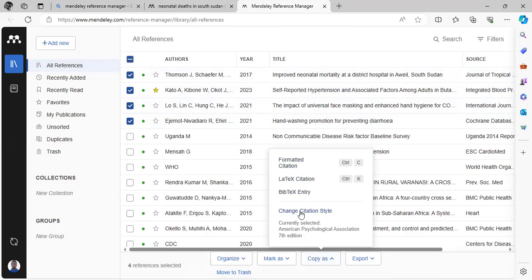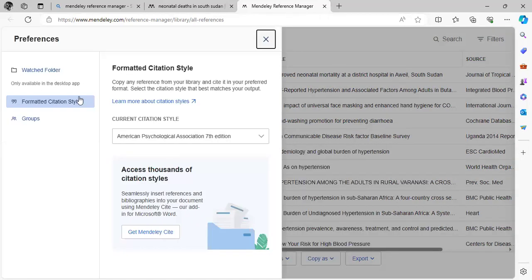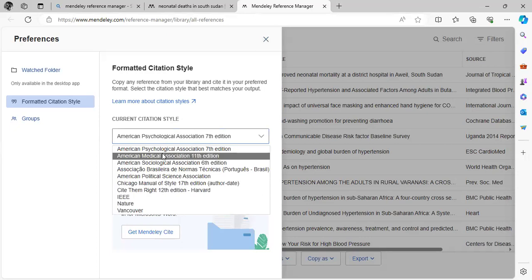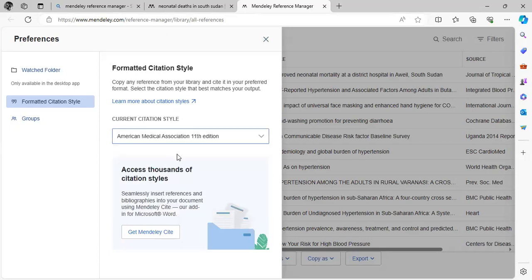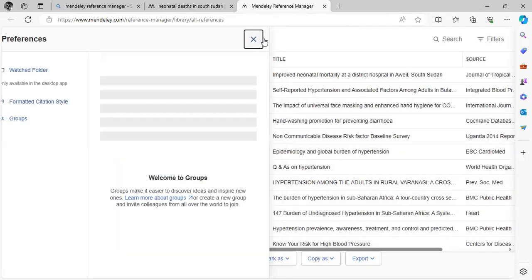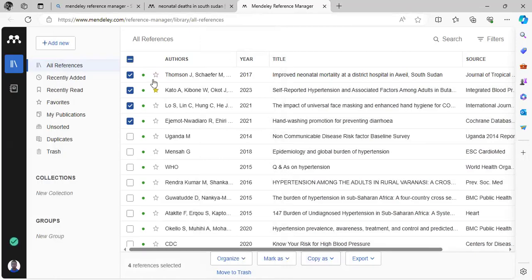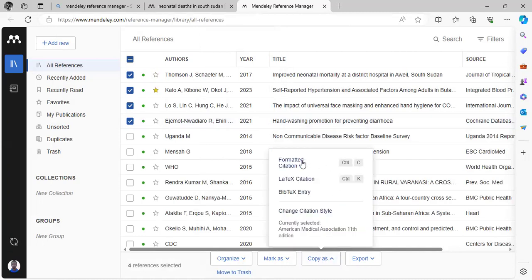You see here, change citation style. I go to my citation style here. It is now currently in APA. I can decide to give it the MLA, like you can see there. You get it? Yes, and then after I close, when I come here, I have still highlighted my work. It is still highlighted. I come here under copy as, and then I copy the citation.